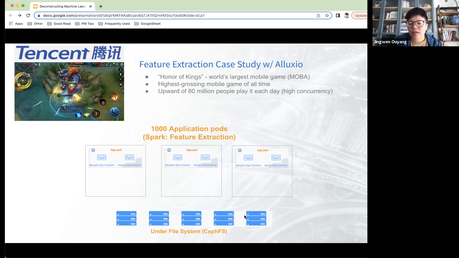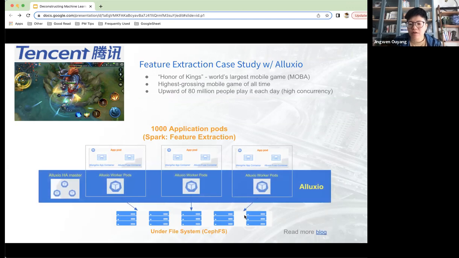So the solution that we provide is we add this middle layer of Alluxio. Then we can add an Alluxio worker pod with the Spark application for each node. Here we do the co-located deployment where they can be local. Once the data gets pulled into Alluxio, it's local to Spark. And then the data is pulled once when this data is accessed. Everything else is warm in Alluxio. So when they do the feature extraction, they can just read from Alluxio.